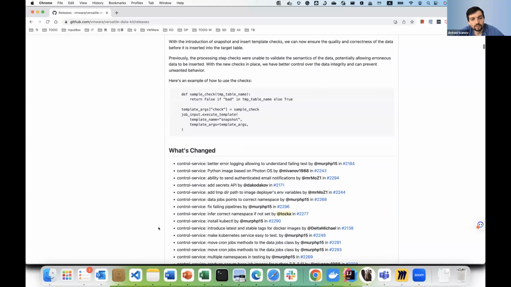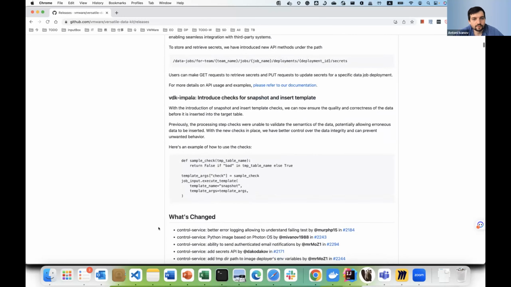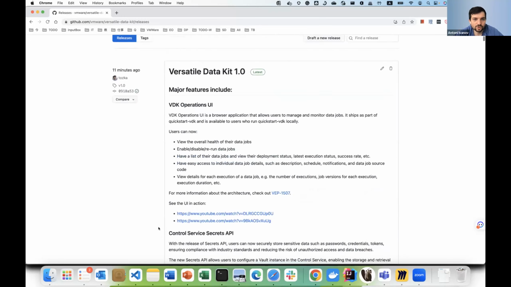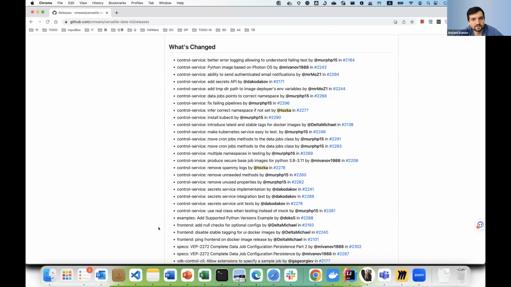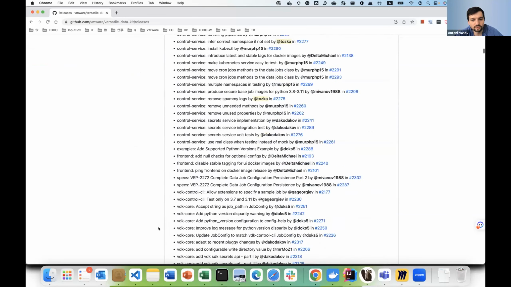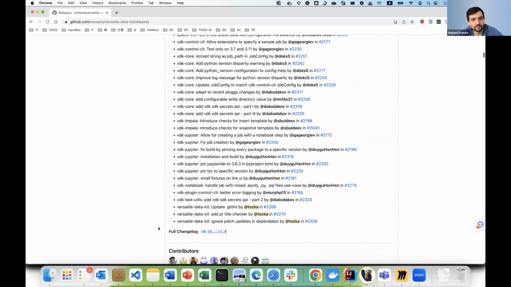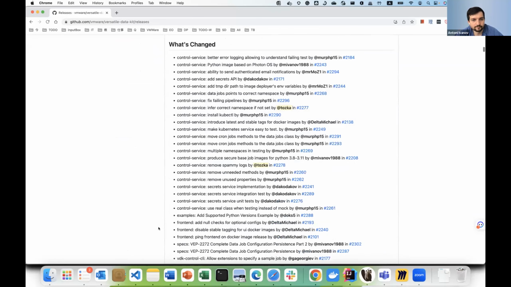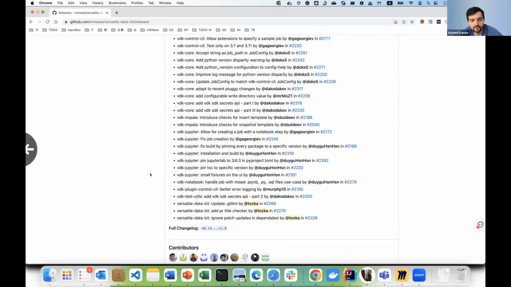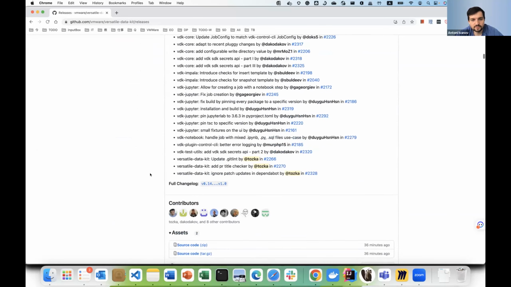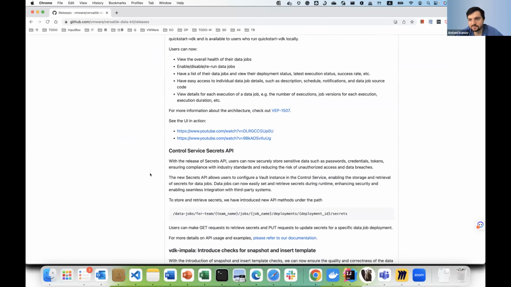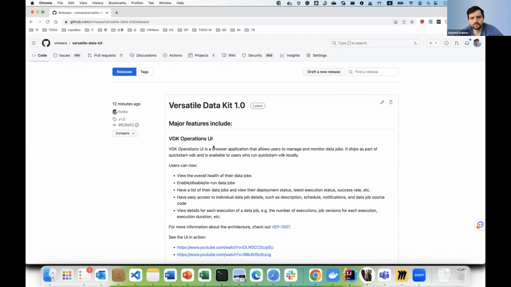There are many more changes, of course, in this release, and you can check all the detailed notes in what's changed in the release notes in the open source. I think that's it. Any questions, comments, concerns? Okay, cool. I think that was for me.